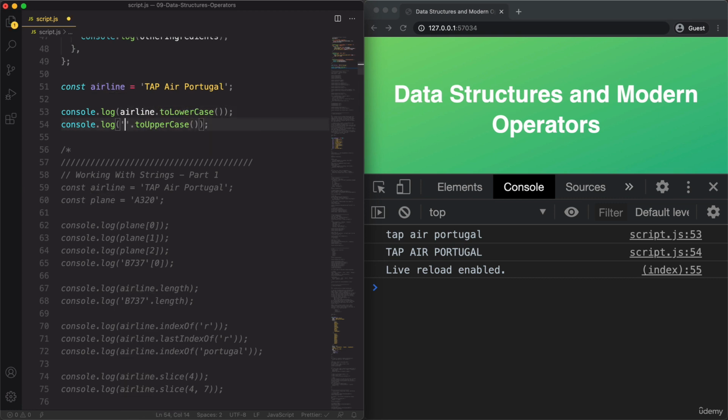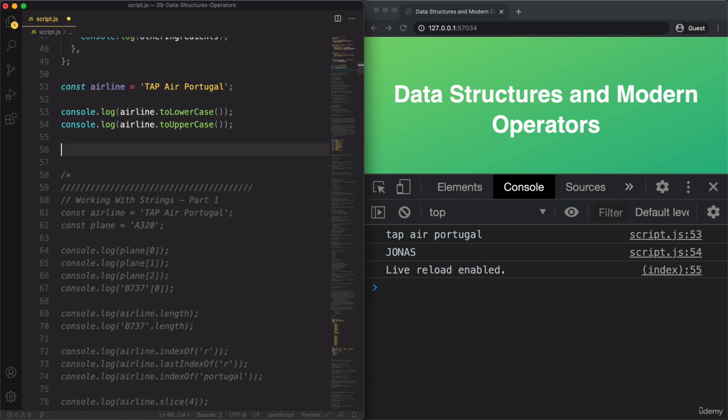And again, you can of course call these directly also on a string. So like this. All right. But now let's use this on a more practical example to fix the capitalization in a passenger name.